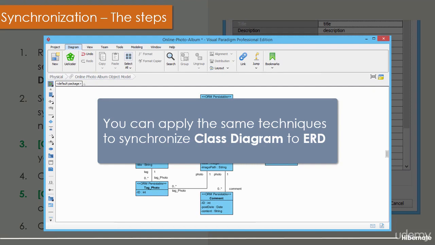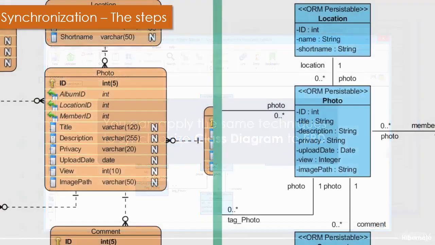Some teams start from the object model. You draw the class diagram first, then generate to ERD. Some teams will design the database first, or you have a legacy database which is running today, so you can reverse it to the ERD and then generate a class diagram. Regarding reverse engineering, you can refer to the previous lecture in the same training course.